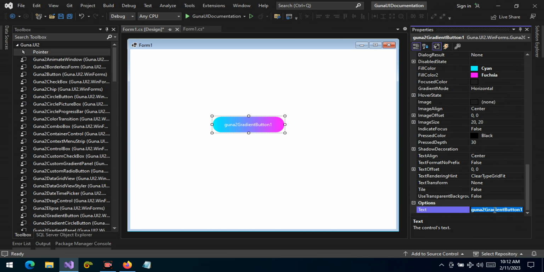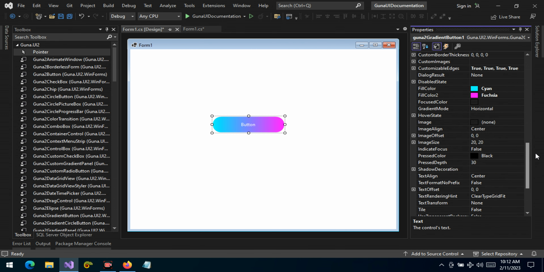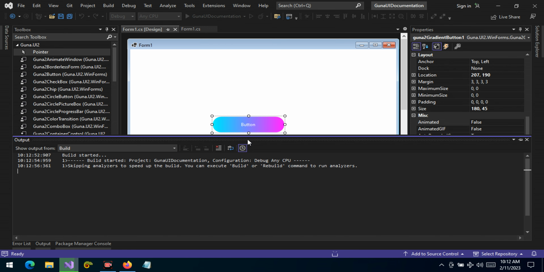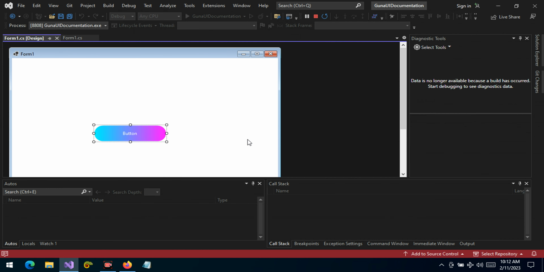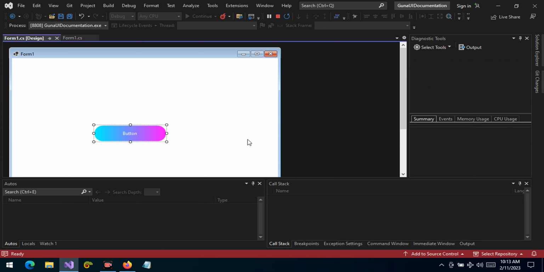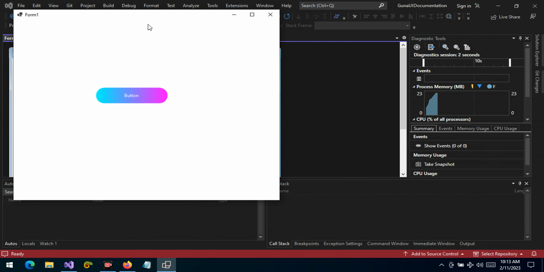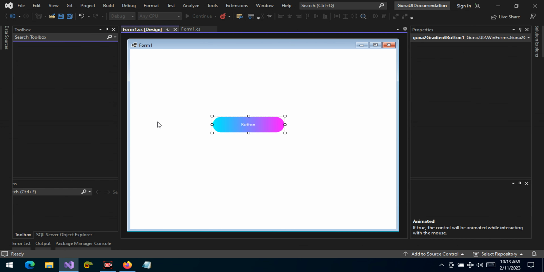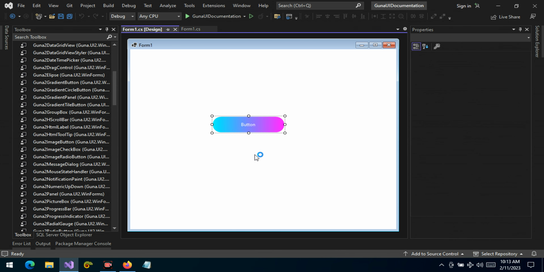Let's change here the text to button, and as you can see right there, we can set this to animation. By default it is false. If we set this to true, the click event will be animated and the feedback cues will be shown to the user that the button has been clicked. I'd like to see the difference. Now the button, yes, it's clicked, but we don't have any animations. By default the animated property is set to false, so we're going to change that to true.